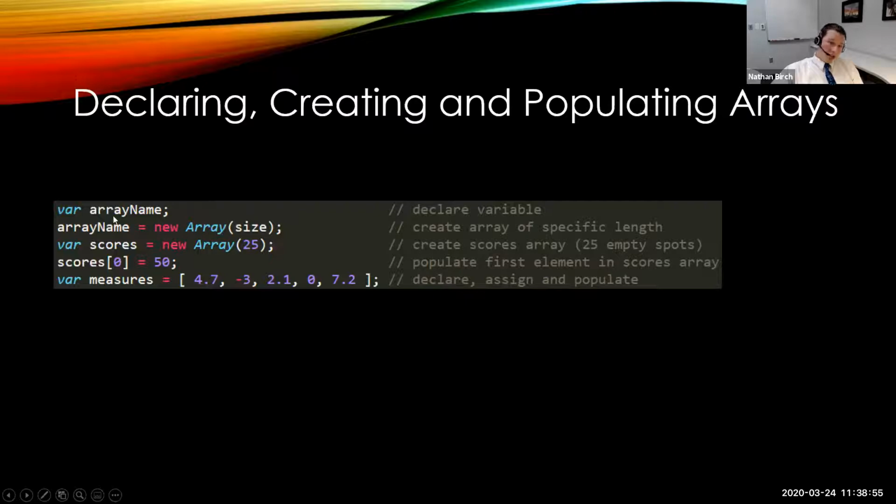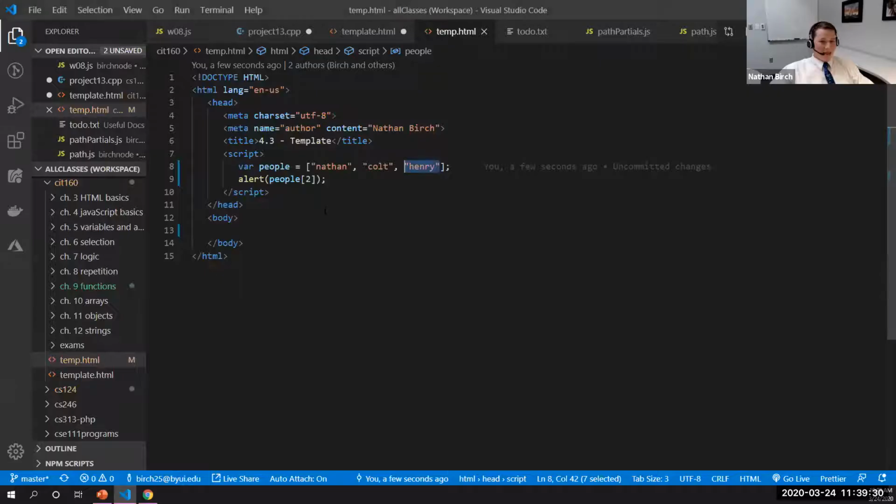The way that I could merge these two lines of code is just by saying var scores equals new array of 25. Or I could say var array name equals new array of size. So I can put those all into one line. And then at that point, now we're looking at our scores array, if I wanted to add something to it, I can change any piece of data in there that I want to by accessing an address in memory. So if I said scores at index of 0 equals 50, that would add a value to that first index in that array. So let's look at that in action real quick.